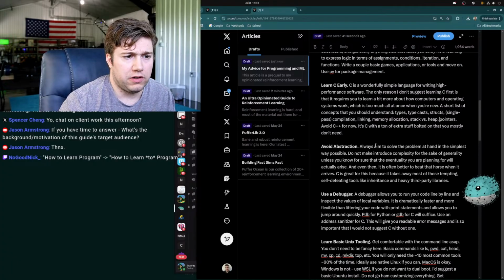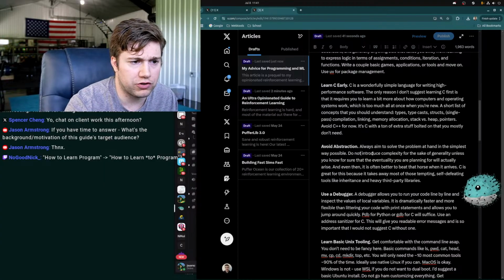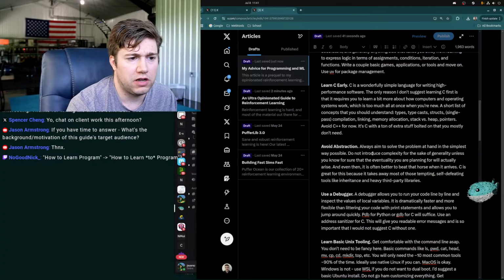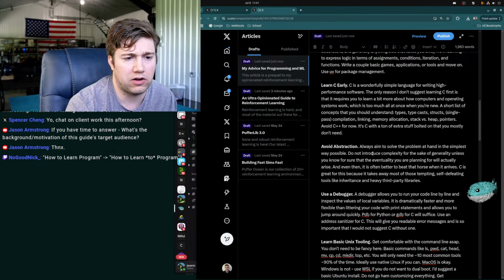Avoid abstraction. Always aim to solve the problem at hand in the simplest way possible. Do not introduce complexity for the sake of generality unless you know for sure that the eventuality you're planning for will actually arise. Even then, it is often better to beat that horse when it arrives. C is great for this because it takes away most of those tempting, self-defeating tools like inheritance and heavy third-party libraries.